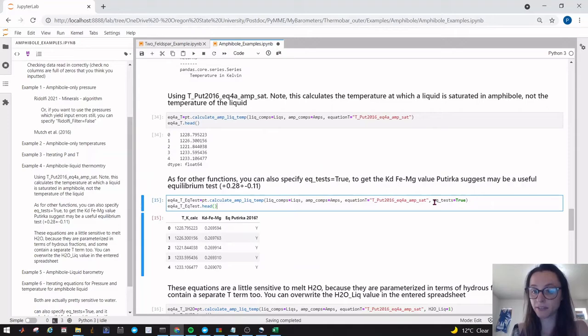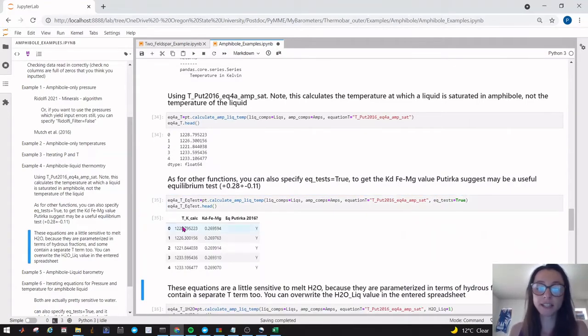Now we're going to specify equilibrium tests is true. What it does is it shows you your temperature, your value of KD FeMg, and now it also adds a column saying whether it's within the range that Putirka 2016 suggests. So in this case, they all are, so you get a yes.